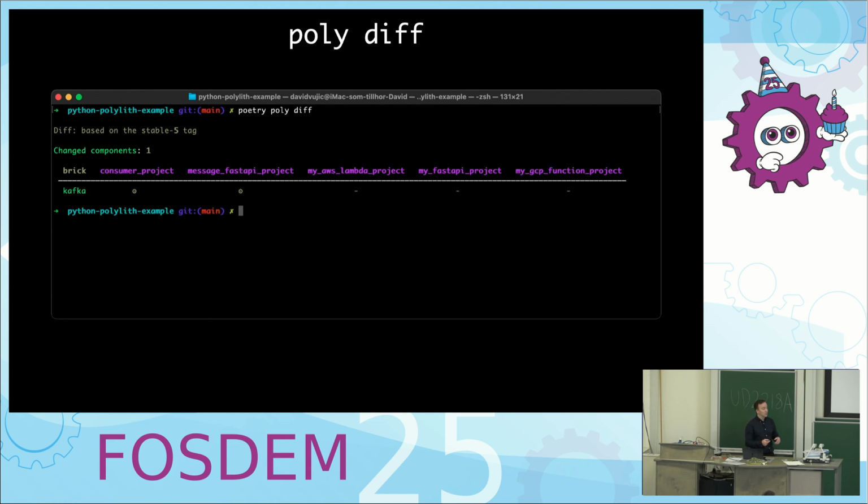So this diff command will show you, okay, the Kafka brick is used in these two projects, but it's not used in these other projects. So this is useful information for your CI, so you can determine what to do when merging code. There's also a CI-friendly shorter output, so you can figure things out programmatically.